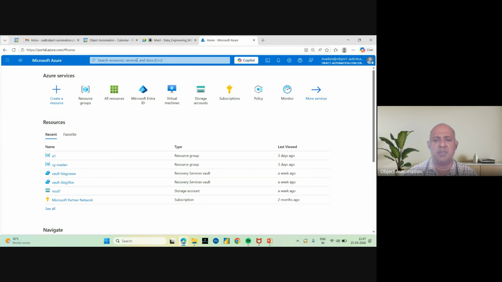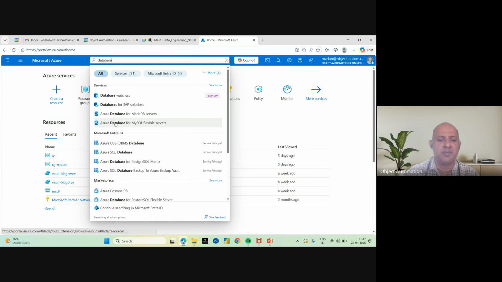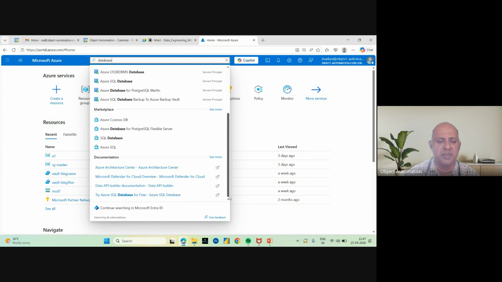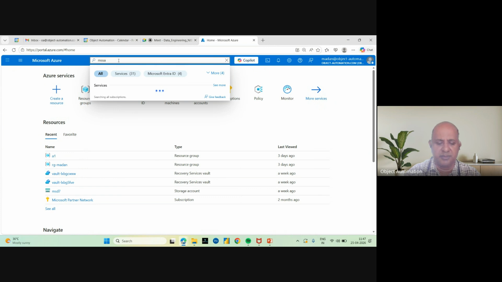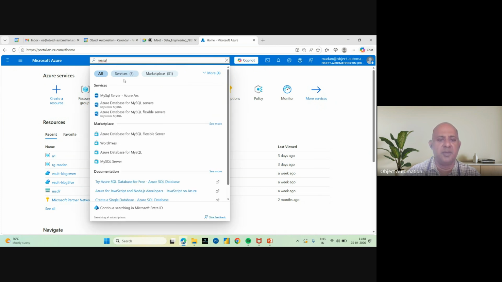If you're not able to see any of the resources, we can always type here, and it will take us to the marketplace. Now if I type database, it shows me the databases that are available in Azure. I can choose any of these. Cosmos DB is the NoSQL database. Let me check MS SQL. You can see MySQL is available there. Then we have something called Azure Database for MySQL. We also have Postgres, all these things.